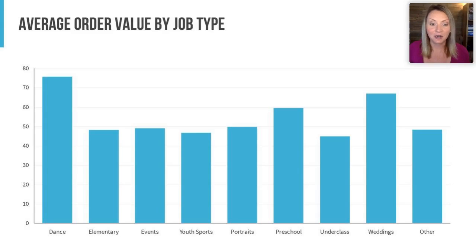Oh, I just shrunk myself. Sorry about that. I talk with my hands, so I'm knocking my mouse over here.